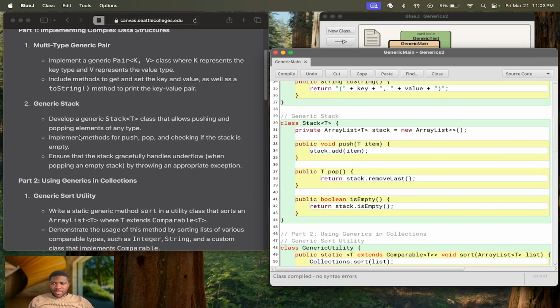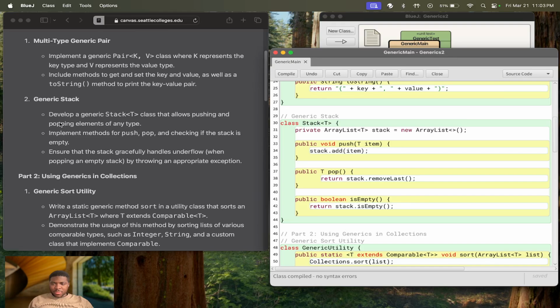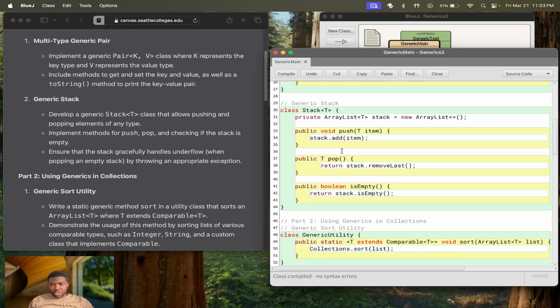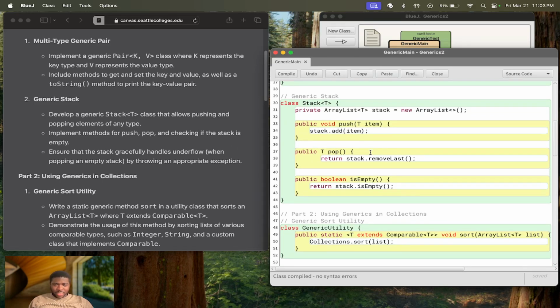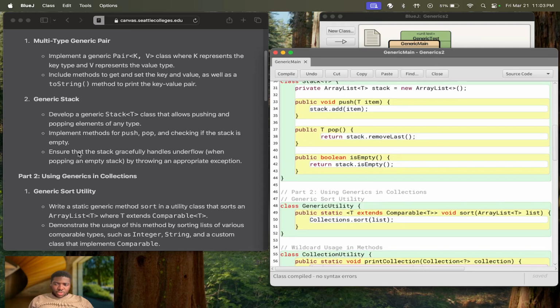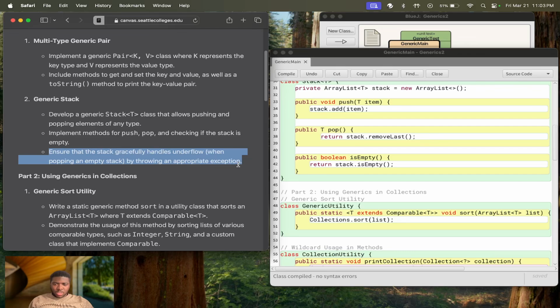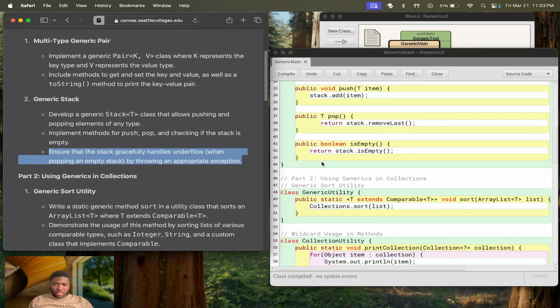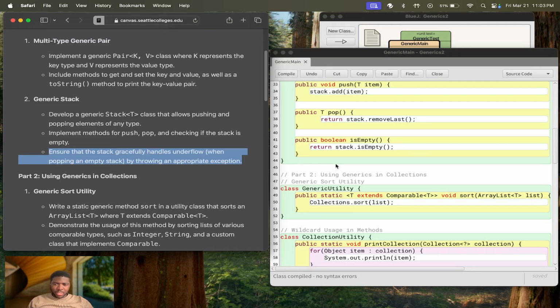And we developed a generic stack class that allows pushing and popping elements of any type. We implemented methods for push, pop, and checking if the stack is empty, and ensuring that the stack gracefully handles underflow when popping an empty stack by throwing an appropriate exception. I did not touch on this actually, so I'll try to go over this in this demonstration.